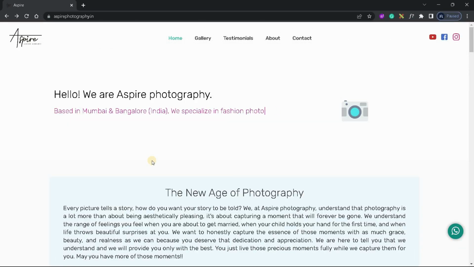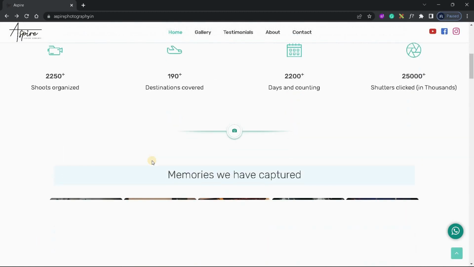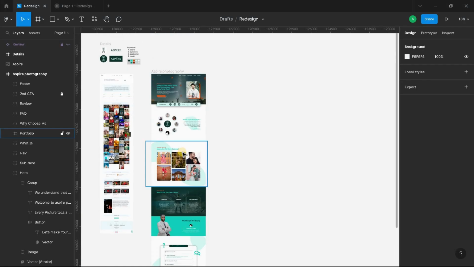So let me know how the design is, and please tell me in the comments if I have made any mistakes or missed something on this website or this design. Please let me know.